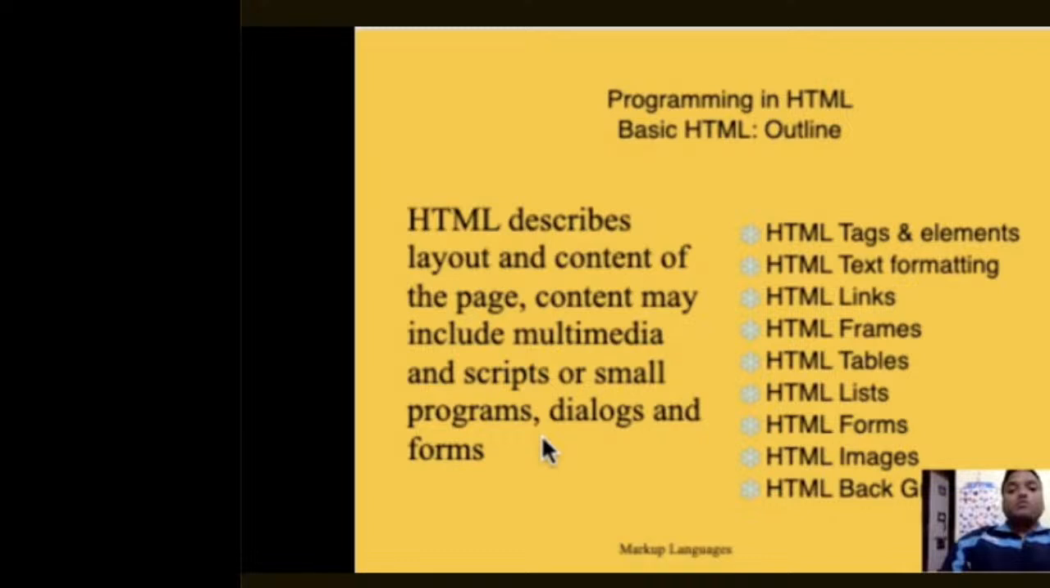You just have to use style equal to this property, color, and the value is tomato. So the text would be displayed in tomato color.